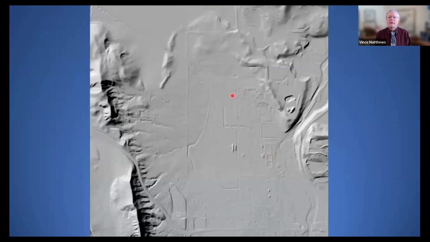Here's the LiDAR of that moraine, and you can see that it's quite nicely defined here. It goes right behind the school over here and then down to this bike path, where we'll take a look at it, and crosses the valley and goes on up the valley.